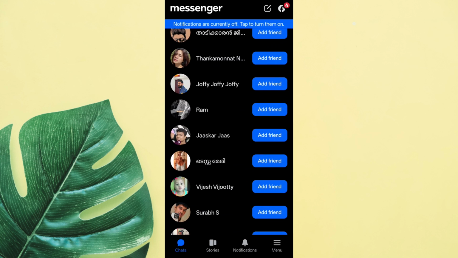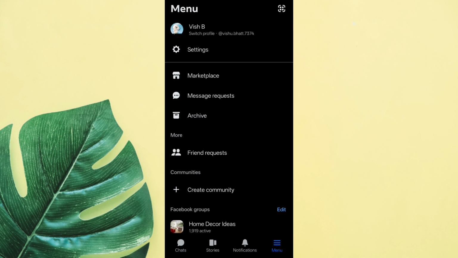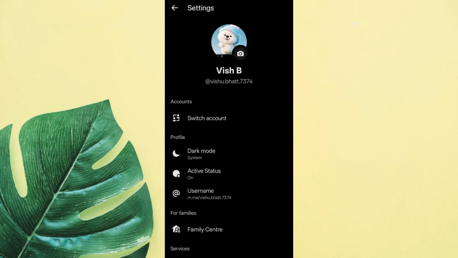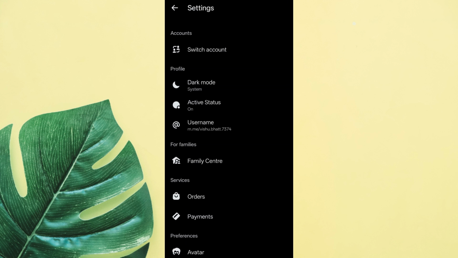First of all, you need to launch your Messenger application on your phone. Then you need to tap on this menu icon in the bottom right hand corner of the screen. Over here you will see the settings option, so simply tap on the option of settings. This is going to redirect you here in the account setting of yours in Messenger.